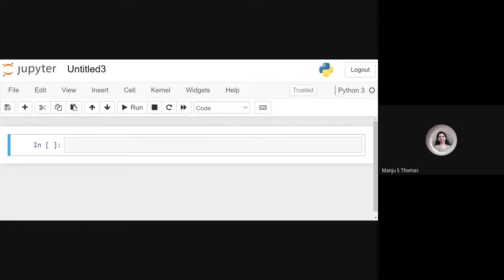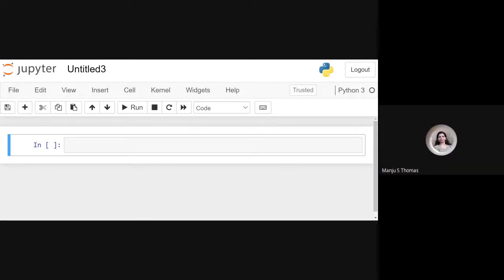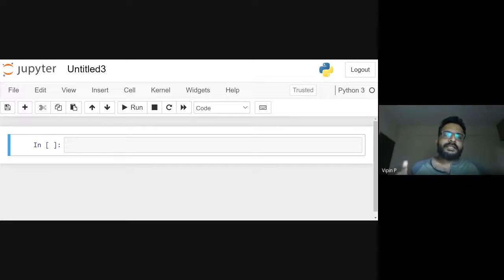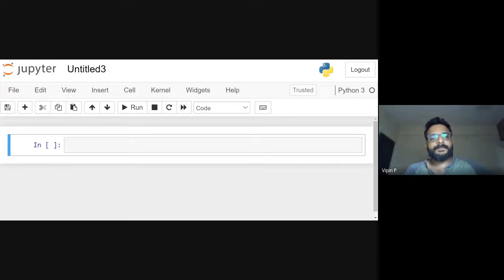Now that's the Jupyter notebook. You can actually see the directories in your laptop, right? On the top right-hand side, you can see a drop-down menu called New. Just go there. You can see Python 3. Click it, and a new notebook will open like this.